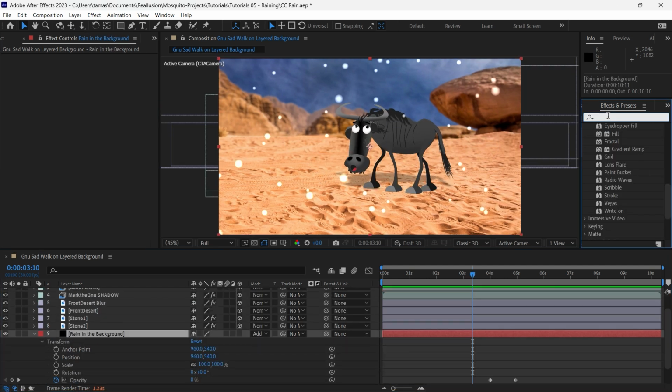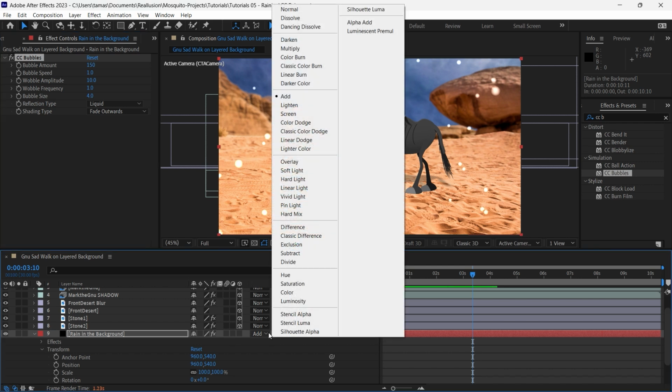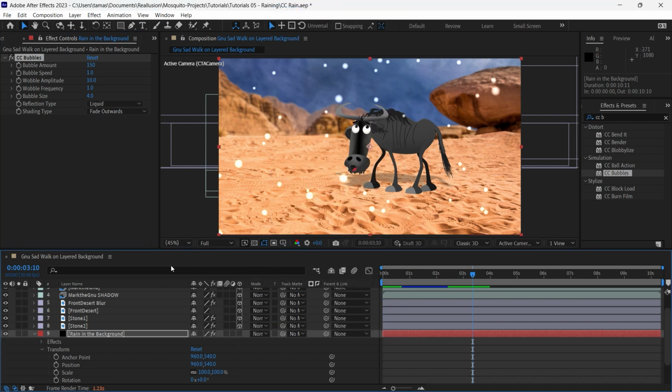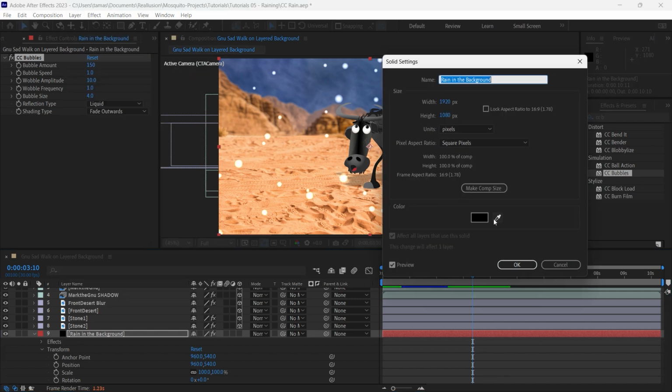Now I will set up the CC Bubbles for the other solid layer in the back, by the same way. Let me tell you at this point that this is just an example, so you can use any snowfall layers as much as you want. If you want to use only one layer, you can use one layer.